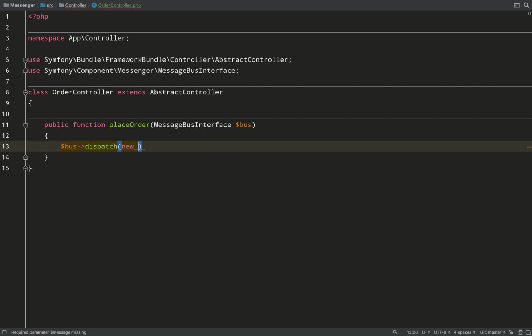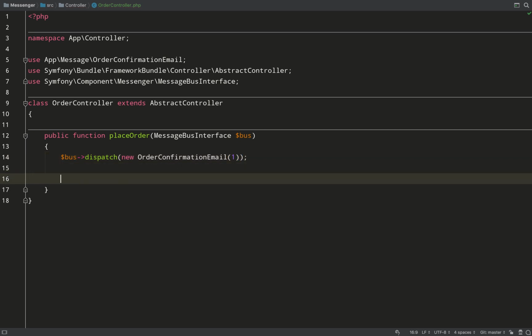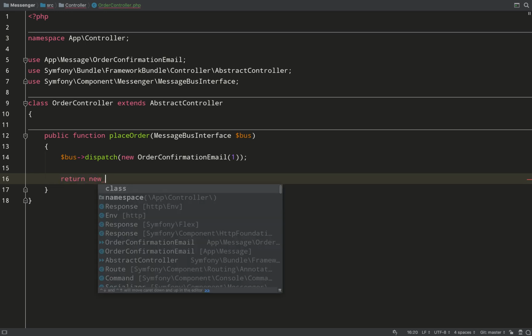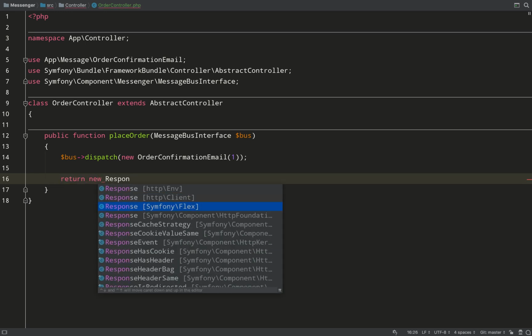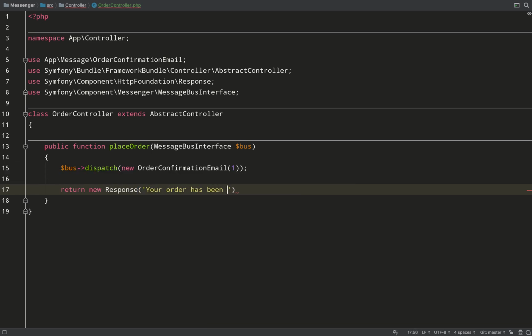Now, the abstract controller actually has a dispatch message method built in, but I didn't want to baffle you with too much magic at the moment, so I'm just being explicit and showing you exactly what classes are used under the hood. If you have an idea of what pieces are involved, then it's much easier to debug when things go wrong. So I'm just going to return a response, just a message which says your order has been placed.